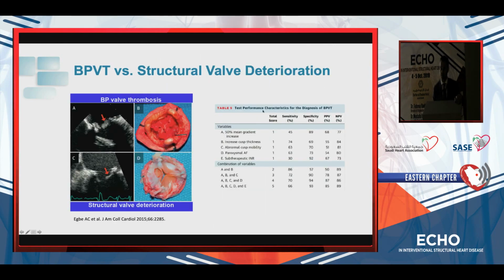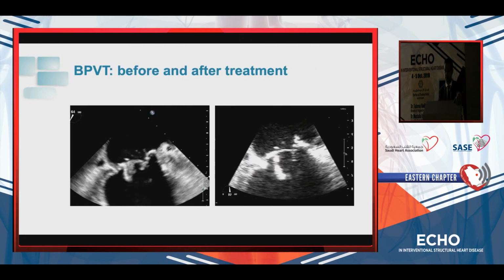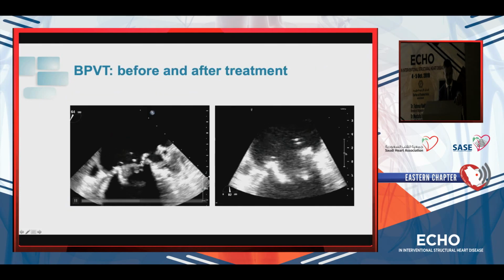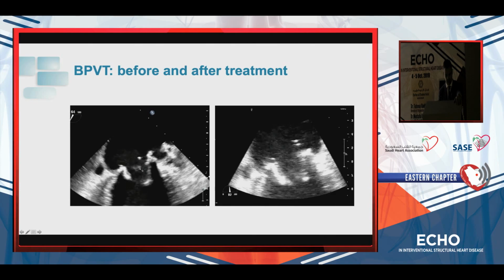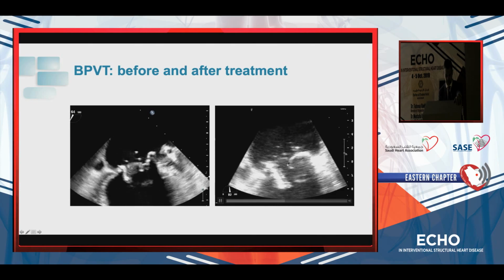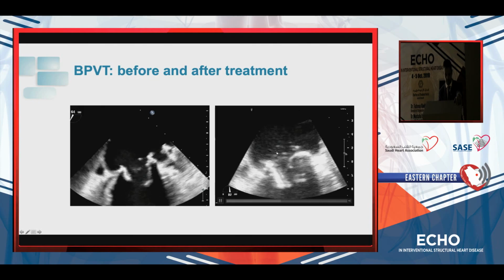So how to reach the conclusion on TEE? We can look at whether there is an increase of gradient of 50% or more, whether there is thickening of the leaflet cusp, or whether there is abnormal motion of the leaflet. If you have all three, we have a sensitivity of 70% and a specificity of 90% for having a valve thrombosis. Just to show you an example, before and after treatment, we can see the thickened leaflets over here, completely thickened, and after giving thrombolysis in this patient, you can see nice thin leaflets, completely mobile again.